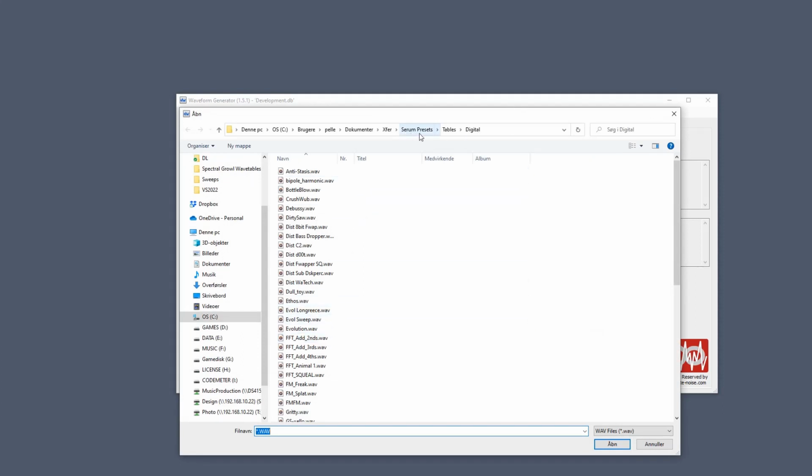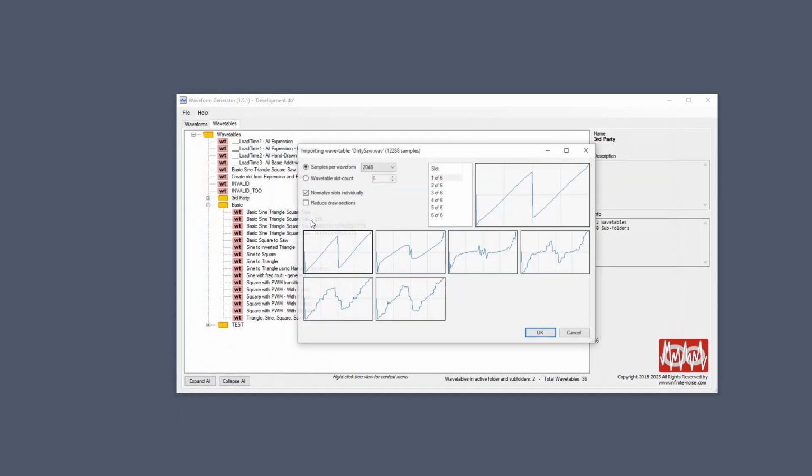This is actually one of the wavetables that comes with Serum. I just choose a random one. I know for a fact that these are 2048 samples per waveform. So if I choose this number, the program will know there are 6 slots in this wavetable. But as I said, the program has no means to know that. So that's why it listed like this.